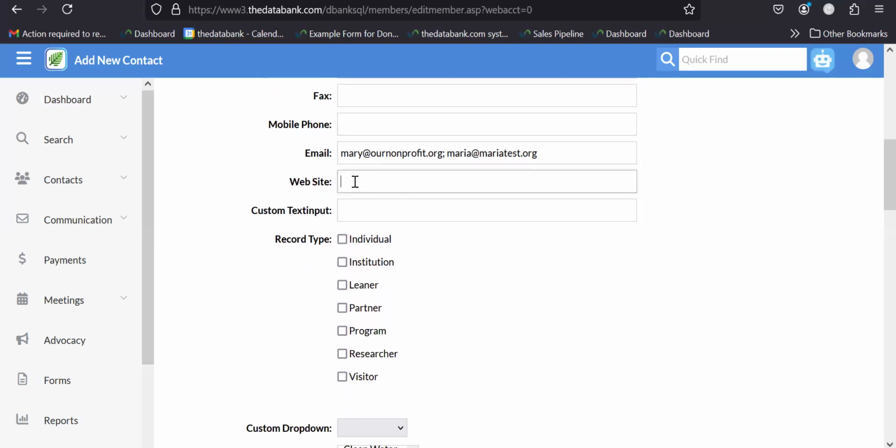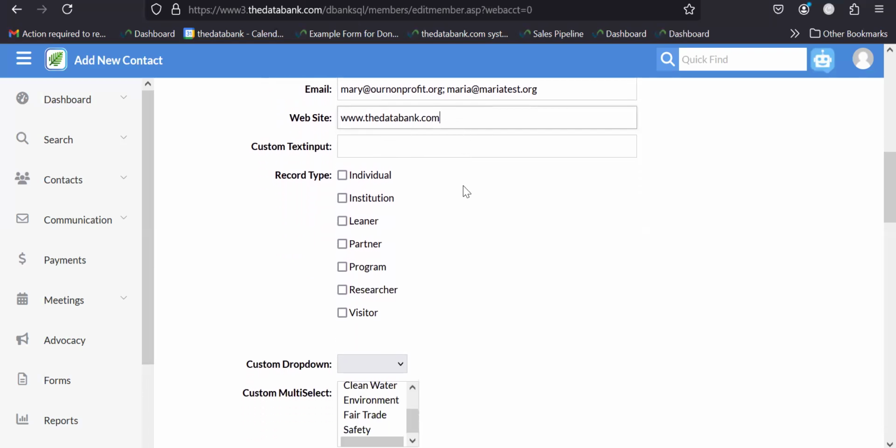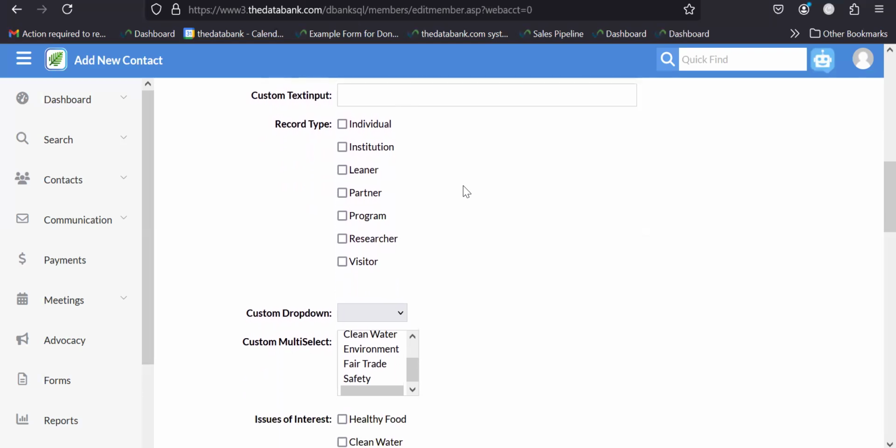Website here. If you do include a website URL, you will get a hyperlink for that website in the contact record. So if I put in thedatabank.com and I click submit, it's going to populate that in her contact record and it will be clickable. So it'll take you to that website. It gets handy if you are planning to have easy access to where you can locate that.